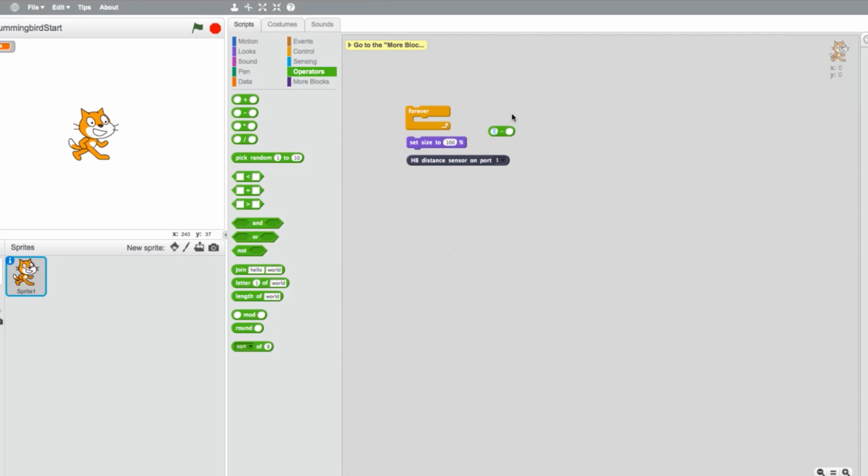So for the values in the minus block, make the first one 105, and the second, place the distance sensor block. Now take the minus block and place it in the set size by percentage block. Then, take the whole thing and place it in the forever loop. Click the program to test it.